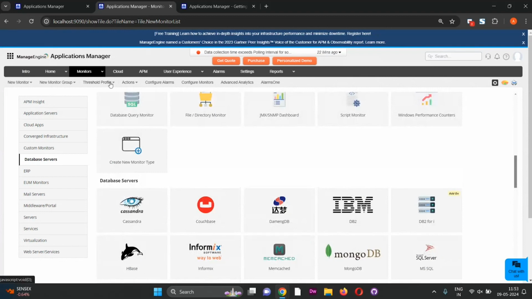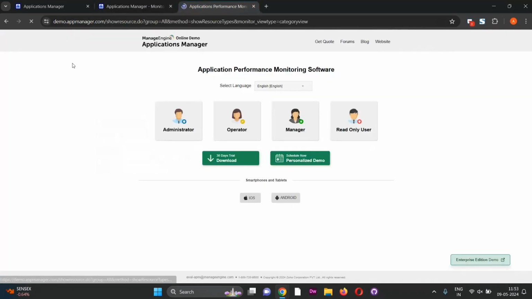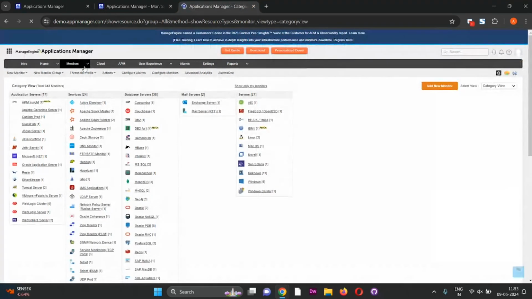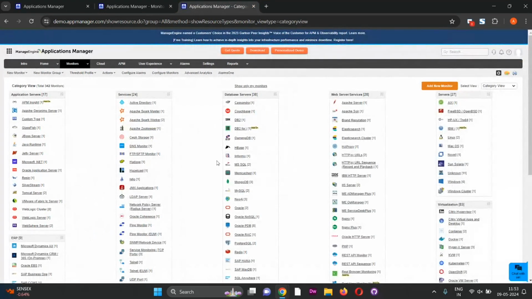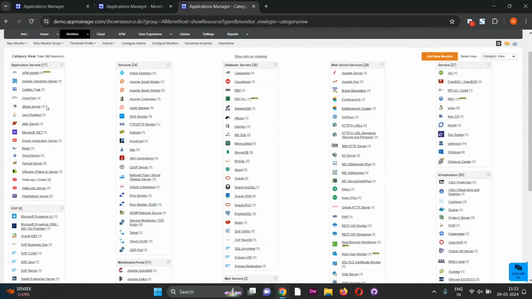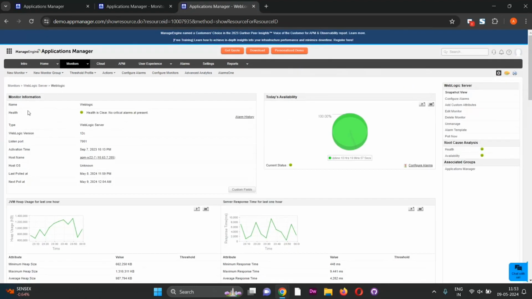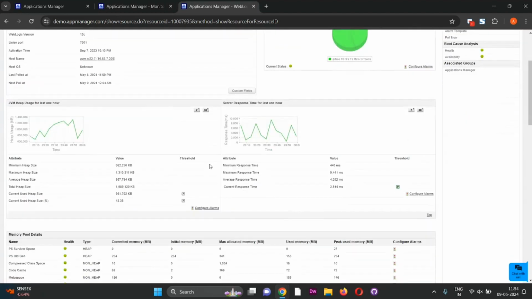So let me show you the important metrics that you can track in all of these monitors. To look at the monitor information that has already been added, go to Monitors, and under Application Servers, let me click on WebLogic, for instance. Here you get the basic monitor information and the availability of the monitor. In addition to that, you get information about the JVM heap usage, which was mentioned in the key metrics to monitor in application servers.